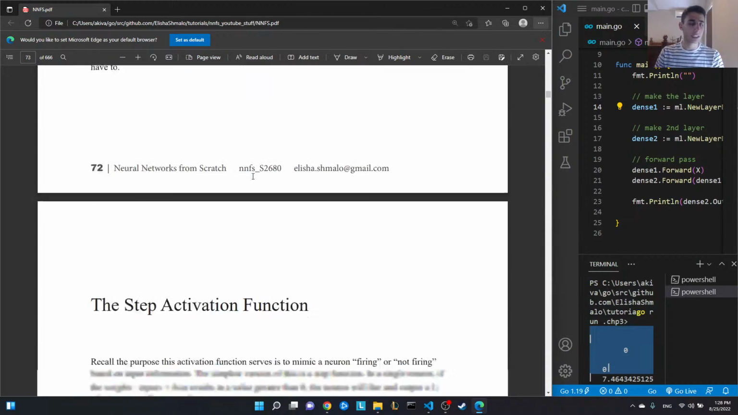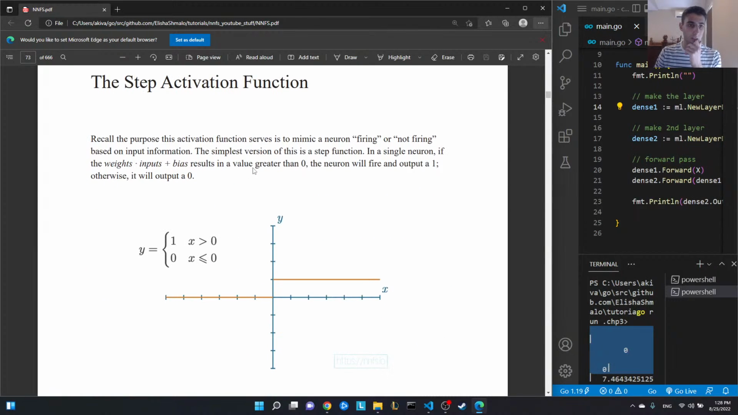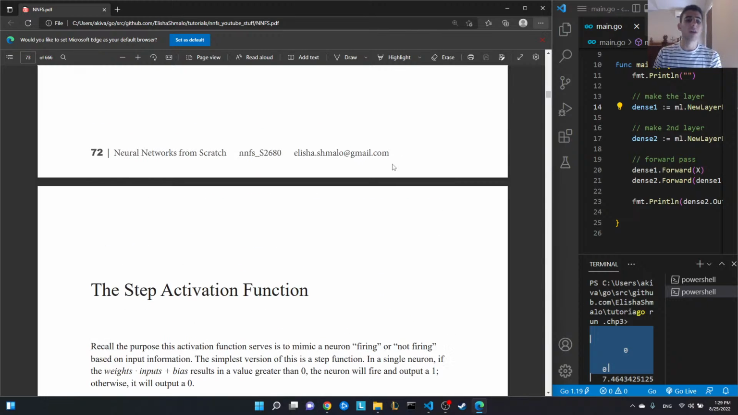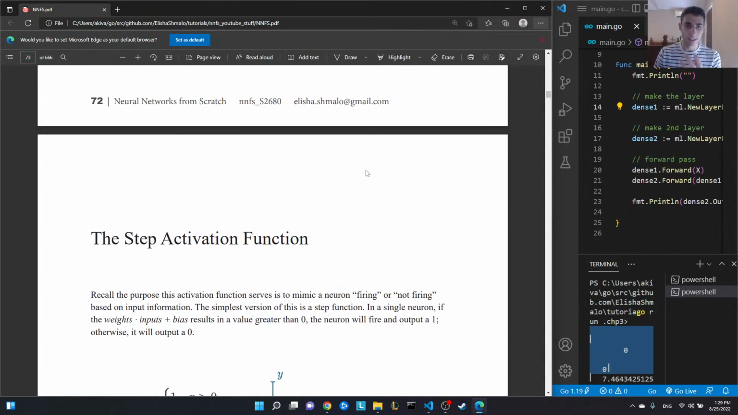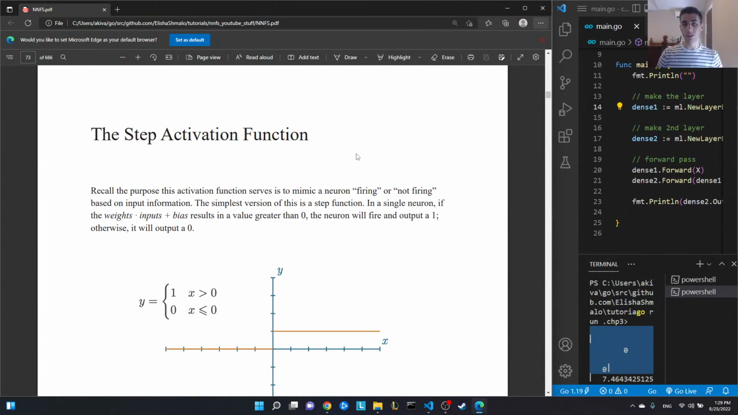Okay, so let's talk about some activation functions that could be used. Recall the purpose of the step activation function. Let's talk about this one. Recall the purpose this activation function serves is to mimic a neuron firing or not firing. The point of an activation function is to give us some data more dynamic than just this.